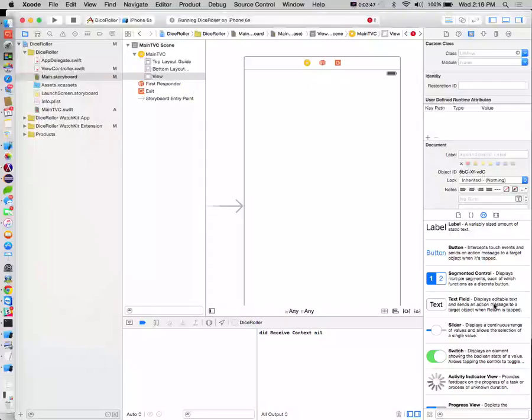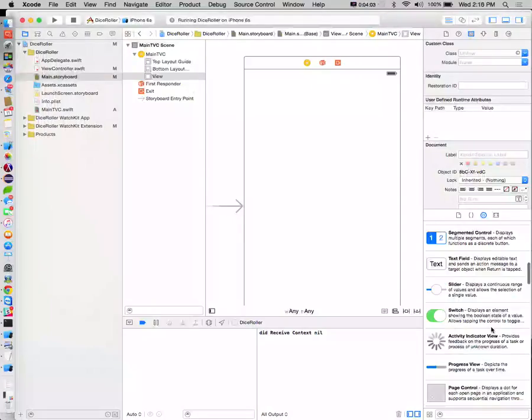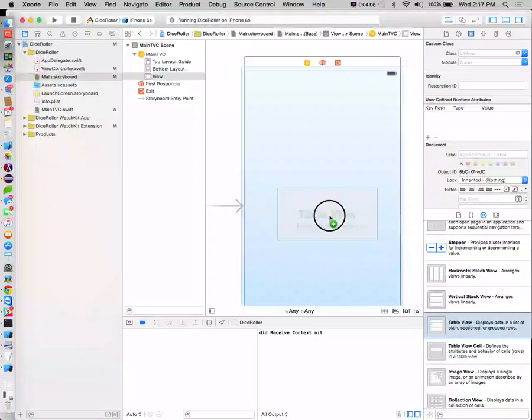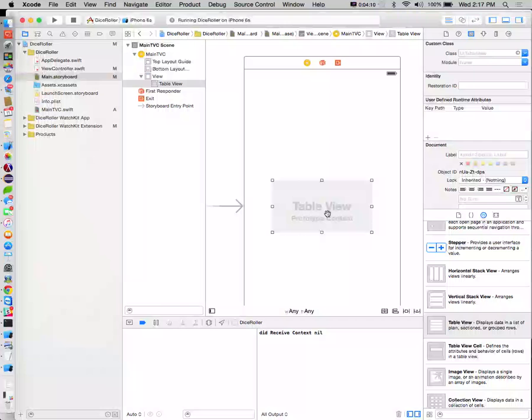Remember, on the watch side of things, we just dropped a table view in there, then we created a class that allowed us to build out what we want each row to look like, and then the watch kind of did the rest. Well, we have something that's already called a table view cell on the phone side of things, so we're going to set one up today. So I'm going to go ahead and grab a table view. We're just going to throw this guy out here.